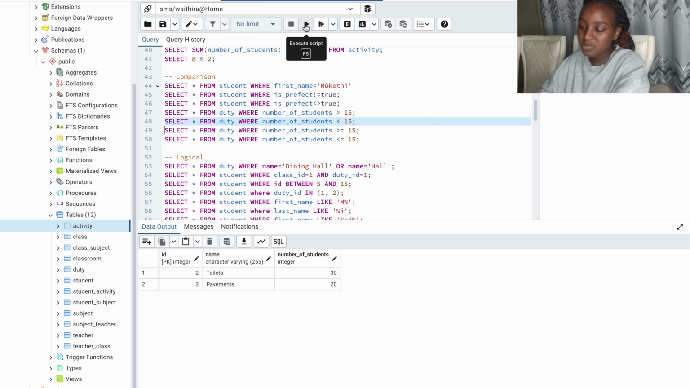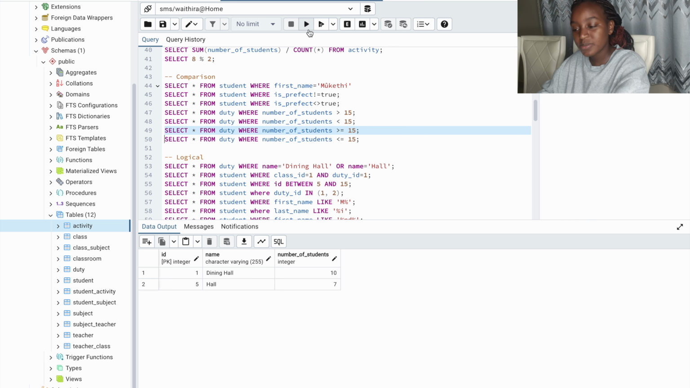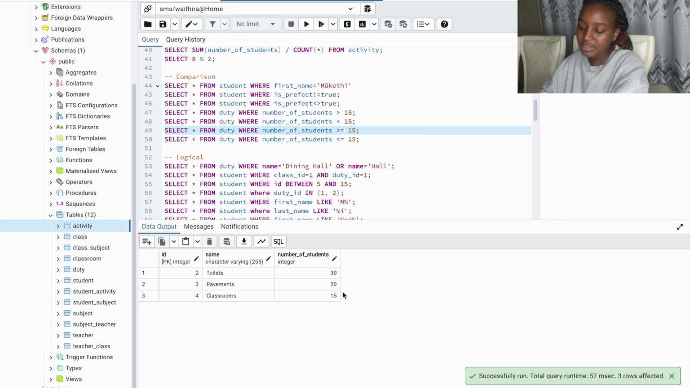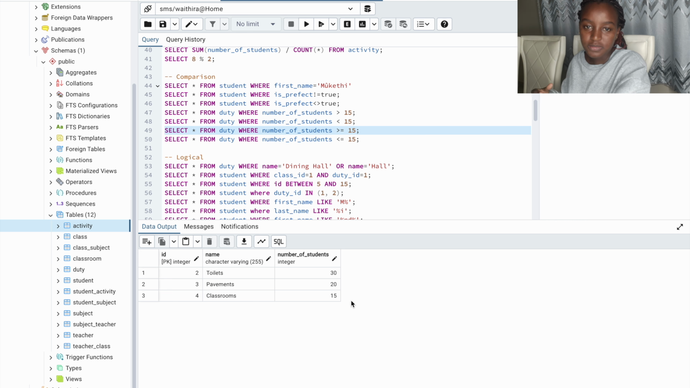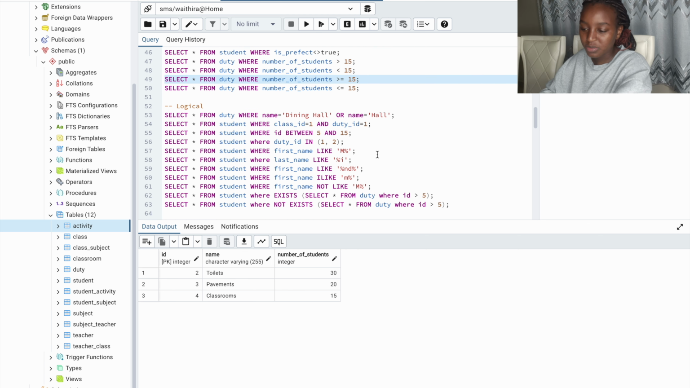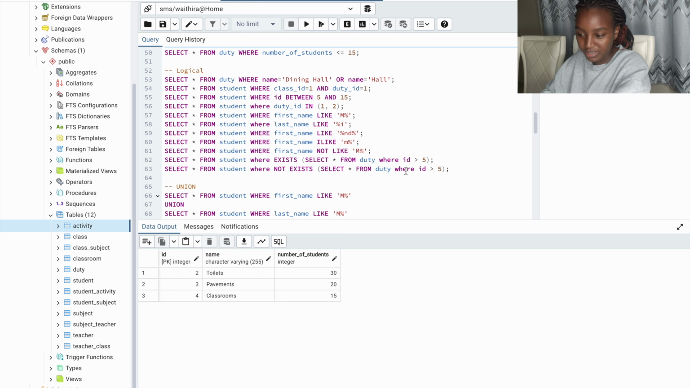We can also do the ones that are less, and we have 10 and 7. And in the same fashion, we can do less than or equal to and greater than or equal to. In this case, 15 is now included because it's part of the equation. Everything that is equal to 15 and above, everything that is equal to 15 and below. And yeah, that's it on comparison operators. Let's move on to logical operators.